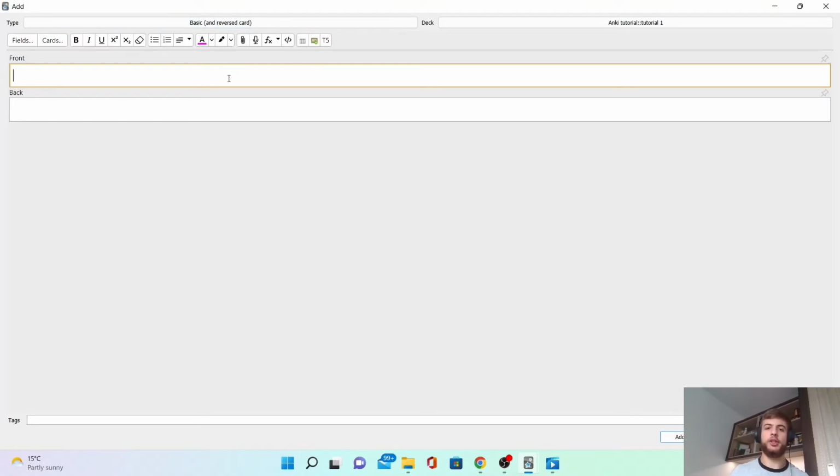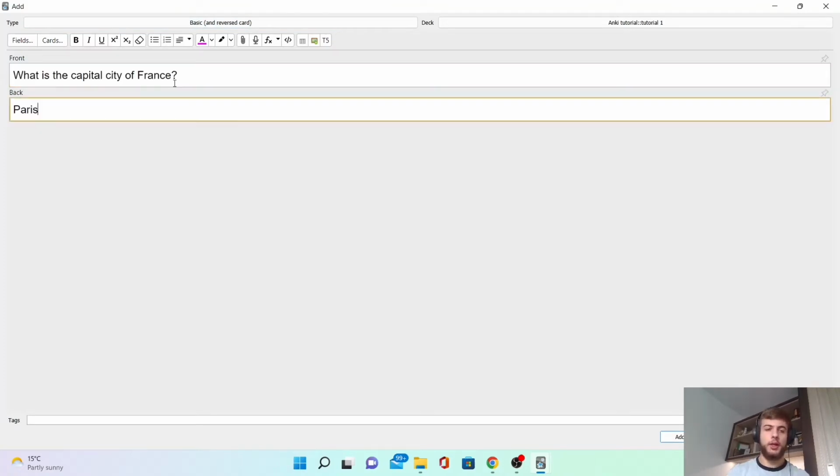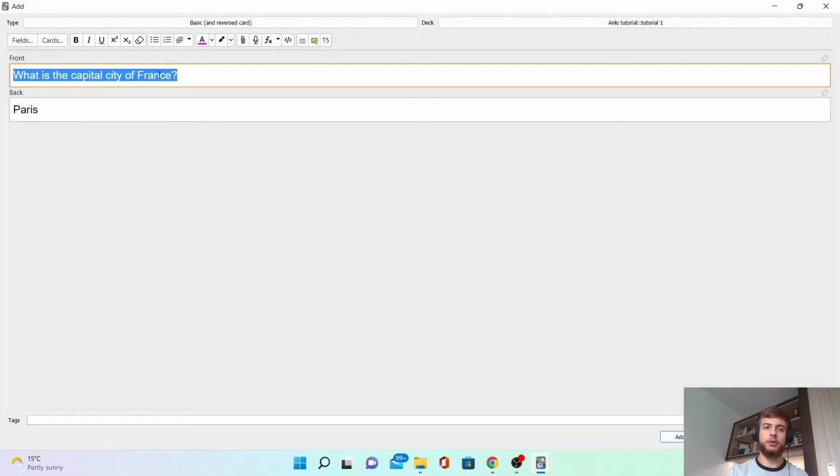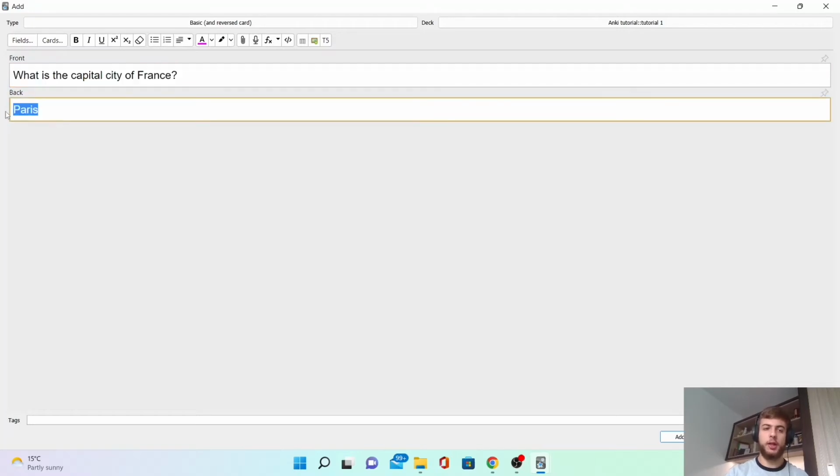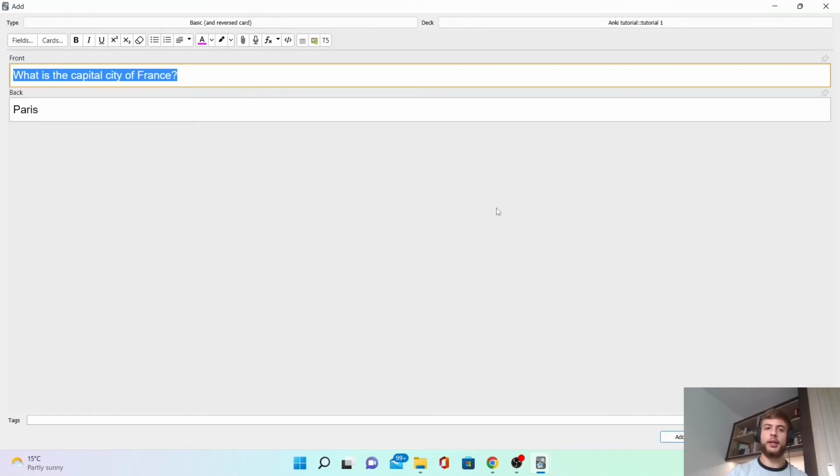And this is really useful because it creates 2 cards. Let me just show you. So right now I've created 2 cards. One of the cards, the question will be this, the front: what is the capital city of France? And the answer would be Paris. The other card, the question would be just Paris. And the answer would be what is the capital city of France? So that way I can reverse engineer answers to questions and questions to answers.